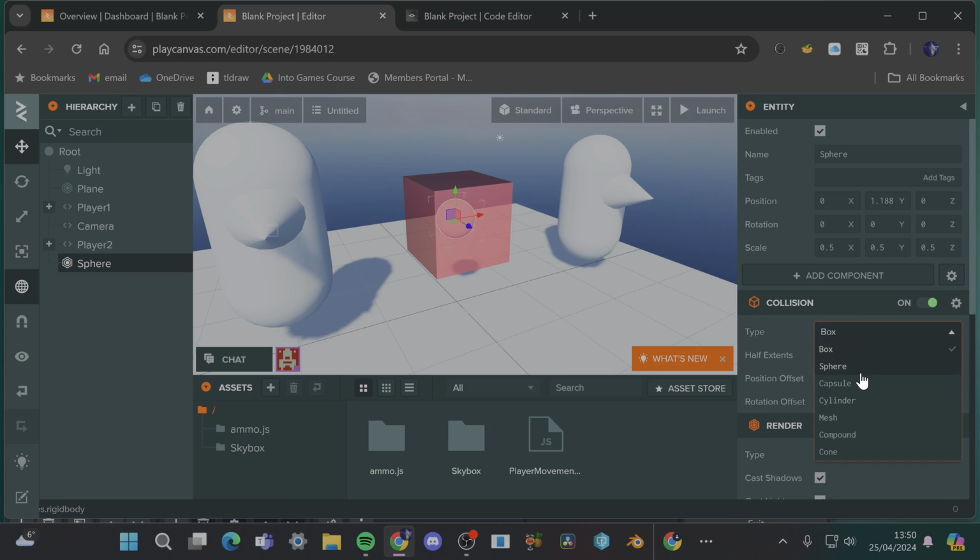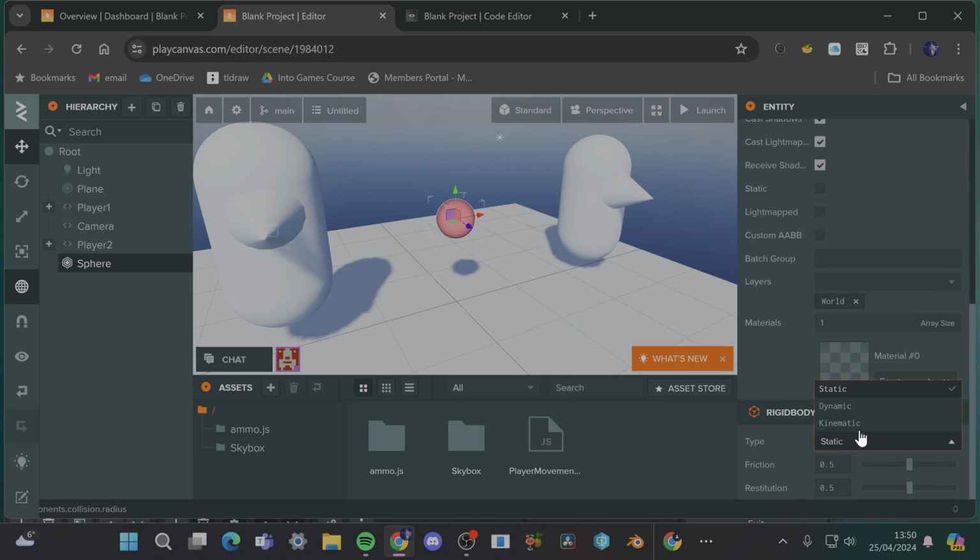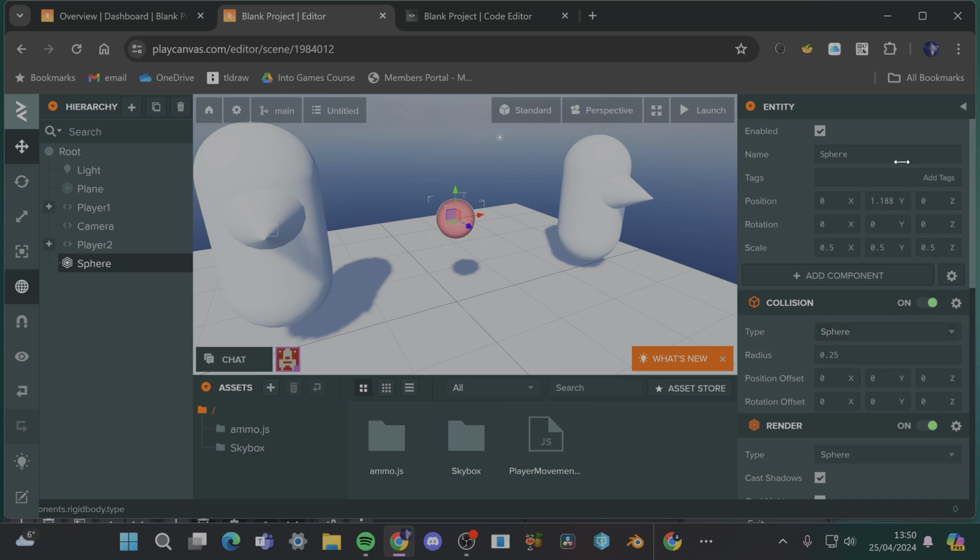So the collision component needs to be a sphere, and we can change its radius to 0.25 so that it matches the renderable exactly, and then the rigid body needs to be dynamic. And up here we can change this name to be bullet, and that will make it easier to find in our hierarchy on the left.